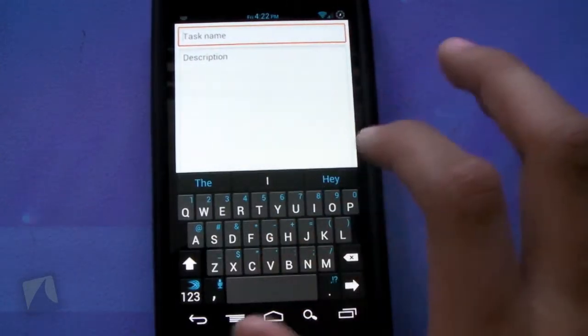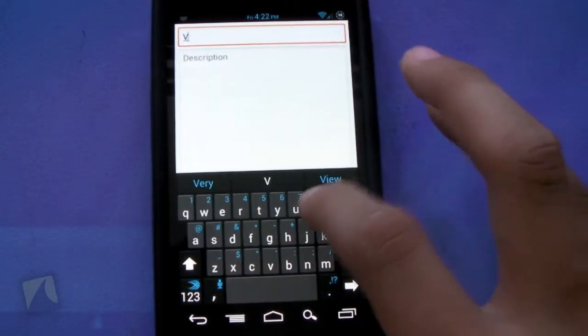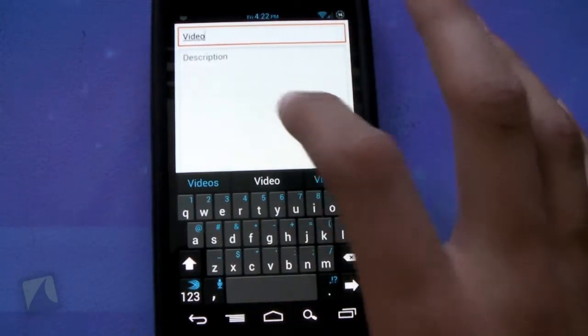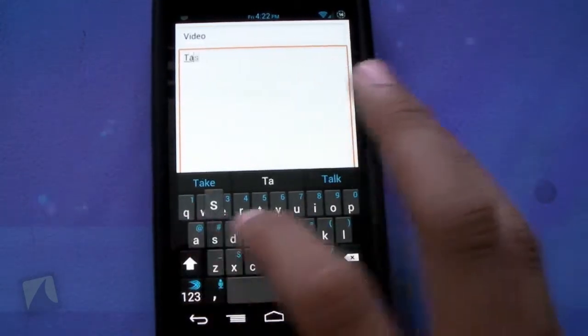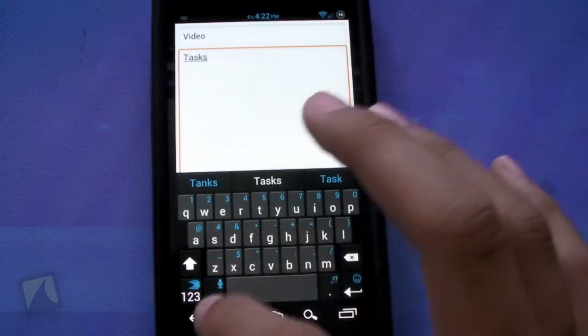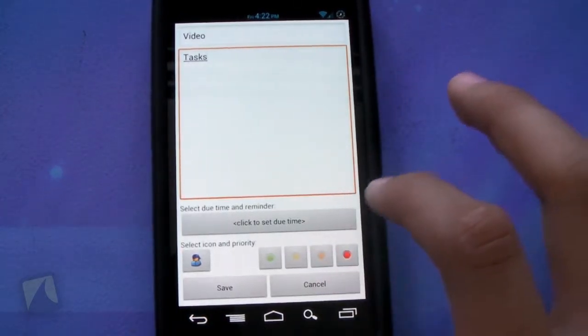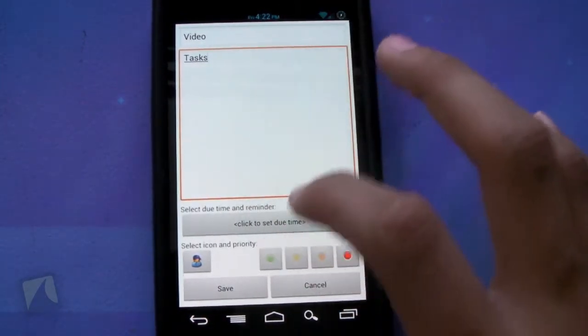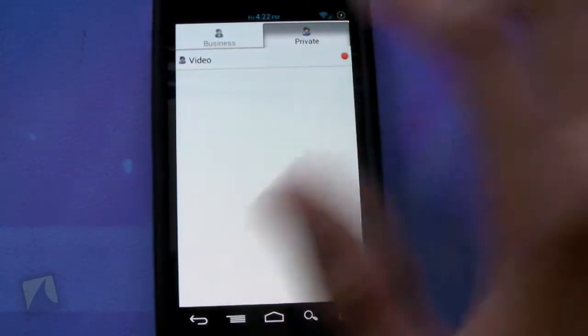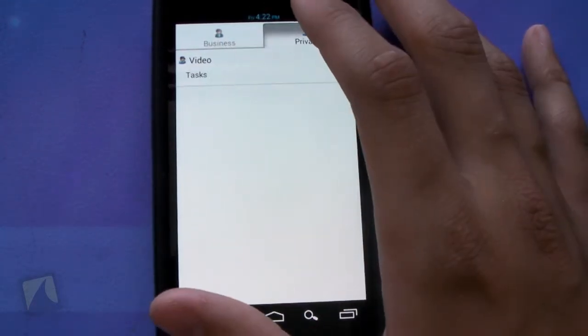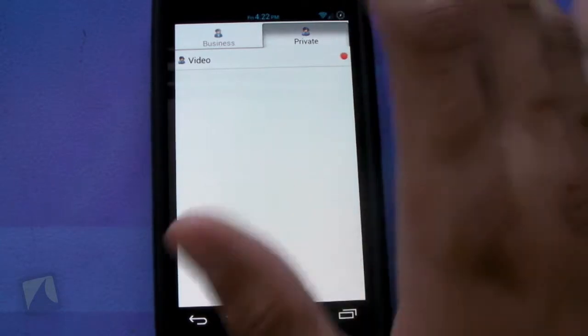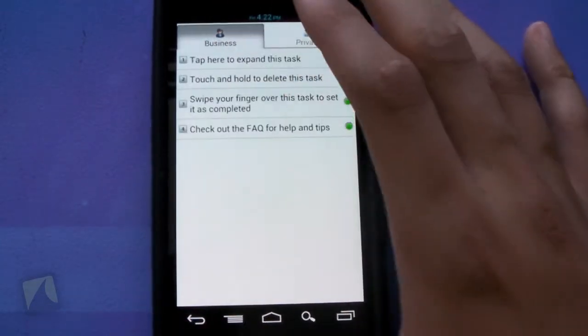So for task name, I'll do videos. Description, I'll do tasks. I'll set that to a low priority since I am doing it right now. We'll just hit save, and you can see very easily it comes right up. Hitting it expands it. A very, very basic experience for the tasks, actually.